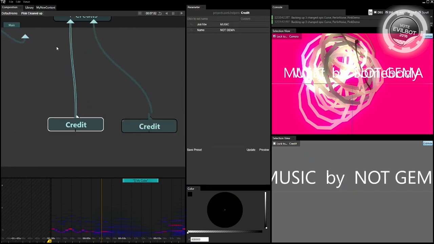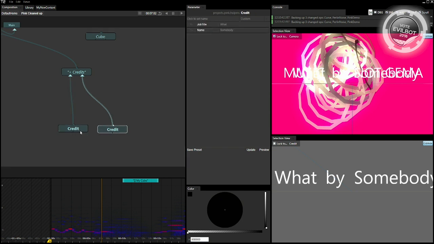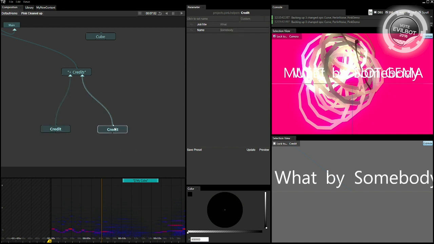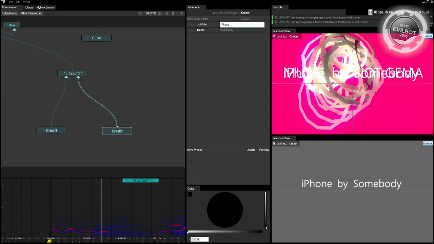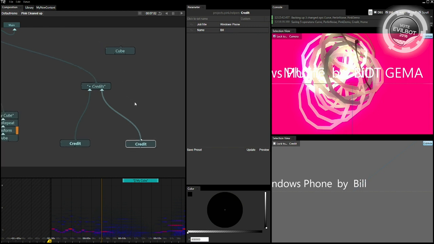And then we can go out here. And now we already see that the first instance still had music, not gamer. The second one already has what by somebody. And we can go in here and say iPhone Steve. Actually, no, wait a second, this should be Windows Phone. So now, okay, they are sitting on top of each other.